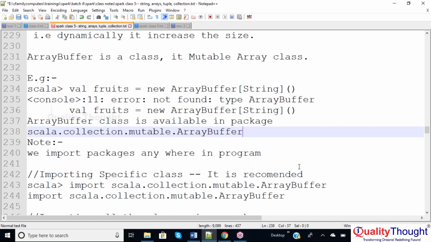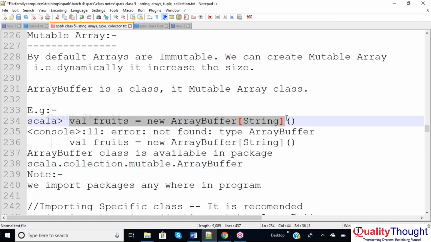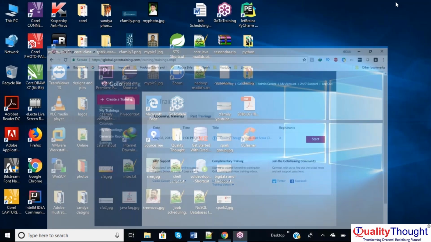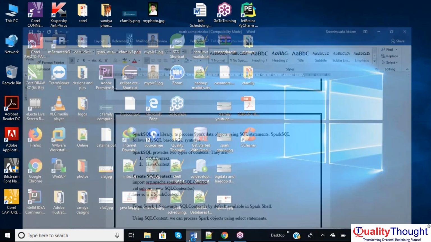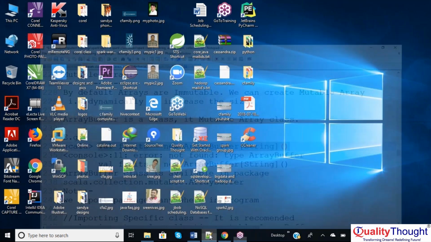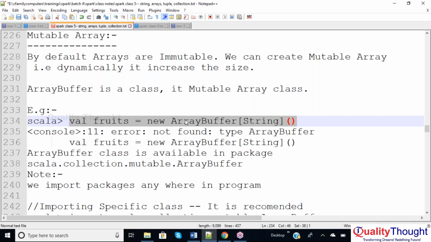Generally, if you create an ArrayBuffer like an array, we get an error. So if you want to increase the array dynamically, then we go for mutable array. The mutable array name is called ArrayBuffer. This ArrayBuffer is by default not available. So if you want to use this ArrayBuffer class, we have to import this package.